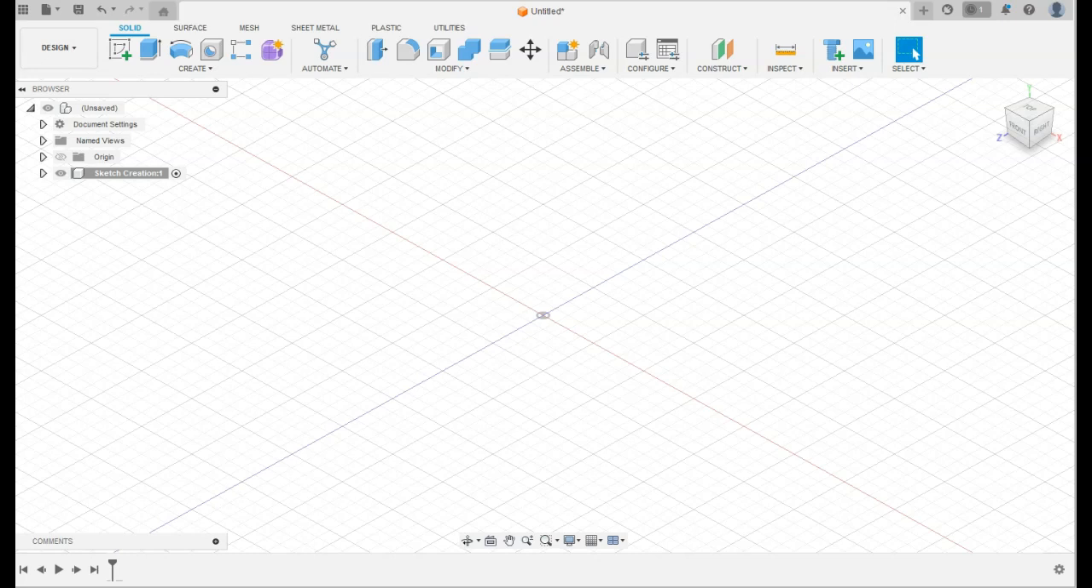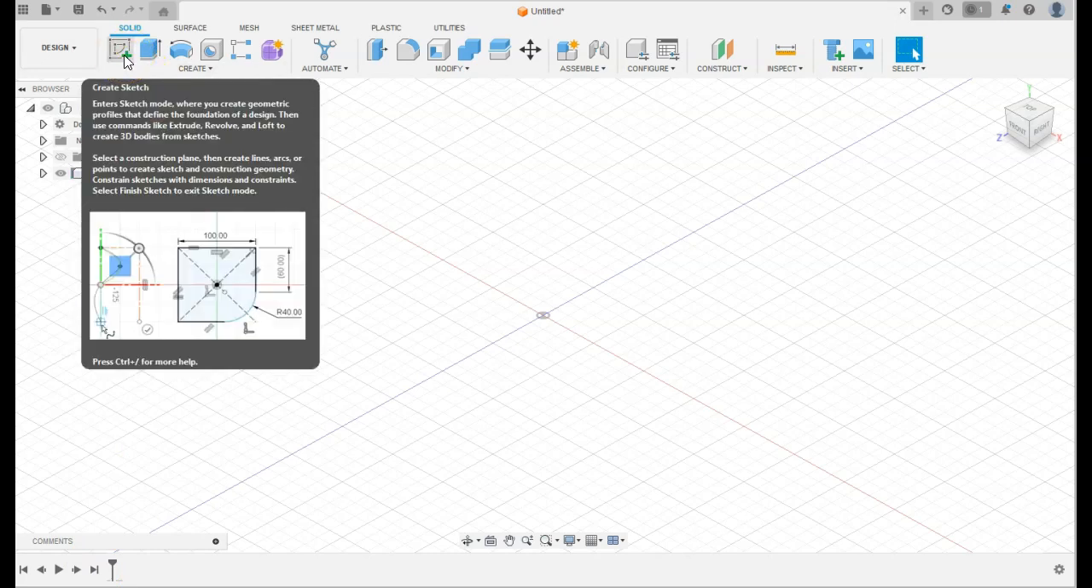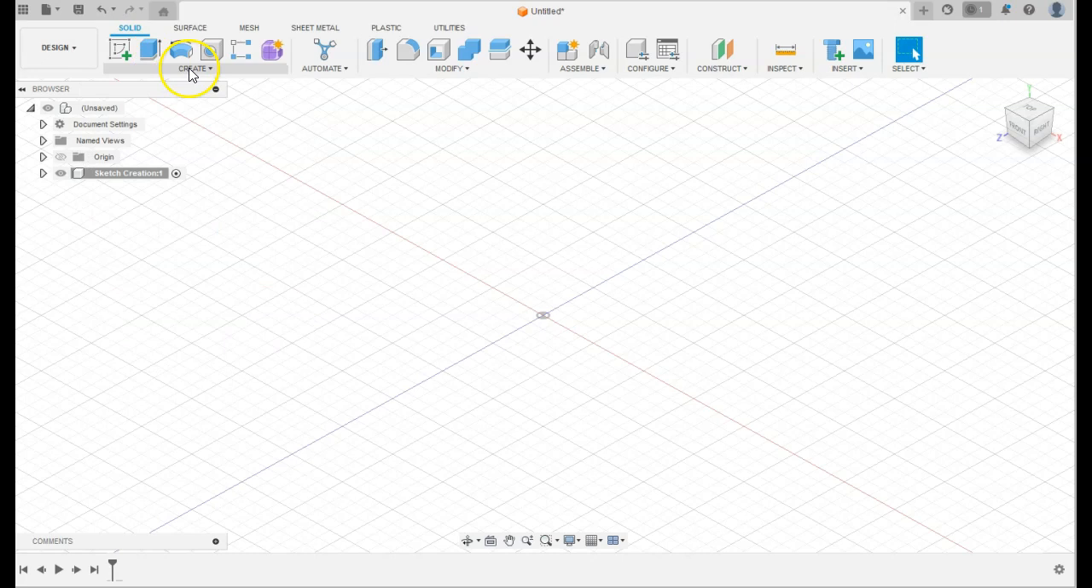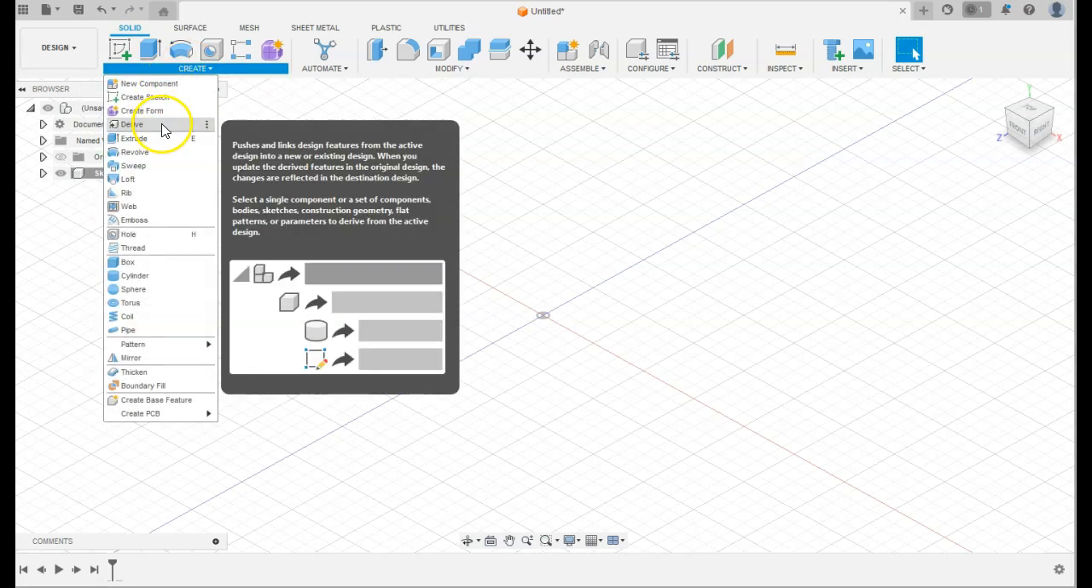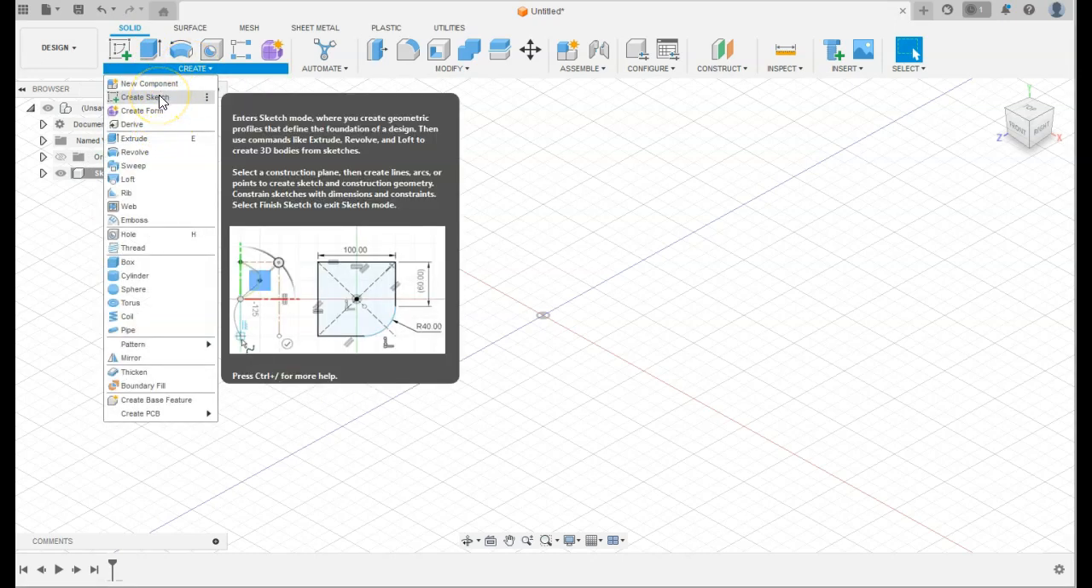There are about three different ways to accomplish that. The first is what you probably normally do. On your toolbar, you're going to find the create sketch. You can click there. That's an option. Also, from the pull-down menu, I think here it's basically the second option down, is create sketch. It's going to perform the same function.